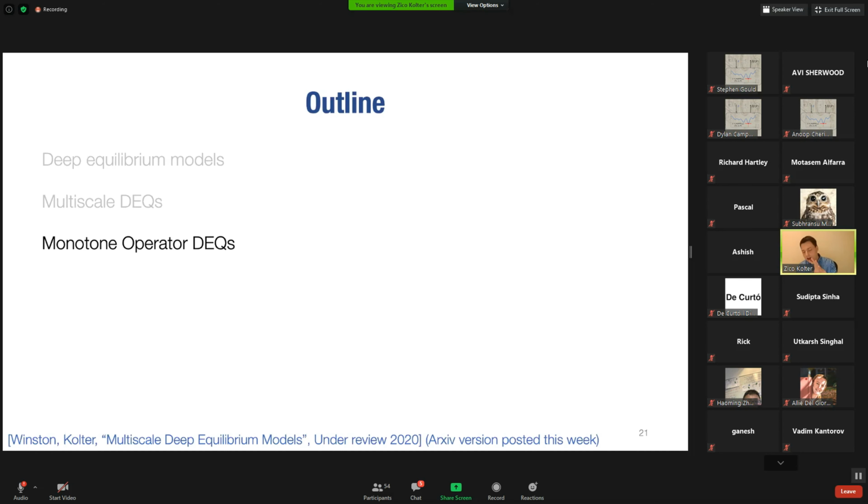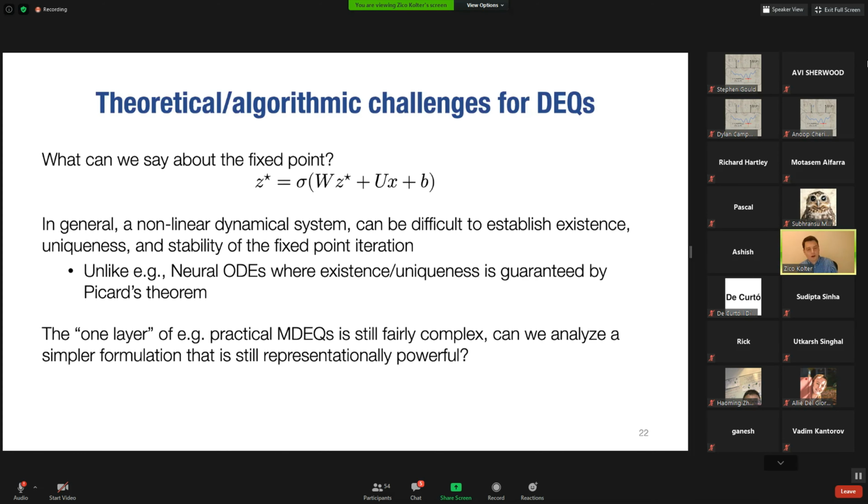So finally, I want to highlight some additional recent work we're doing, which again will be on arXiv this week, on understanding better the theory of these networks. Because the reality is, so far, there's very little we can say about this fixed point. Even for a single iteration like this, where this is a single layer, it can be very difficult. This still is a nonlinear dynamical system. And in general, it can be very difficult to establish existence, uniqueness, and stability of these fixed point iterations. Unlike neural ODEs, where things like Picard's theorem can guarantee existence and uniqueness, DEQs, or traditional DEQs, do not have this property.